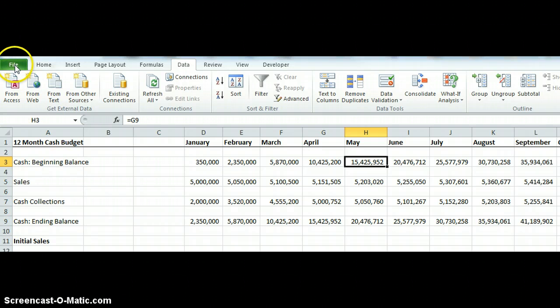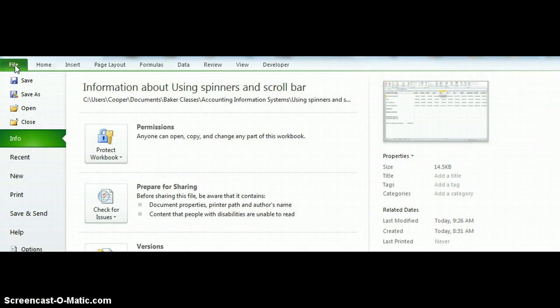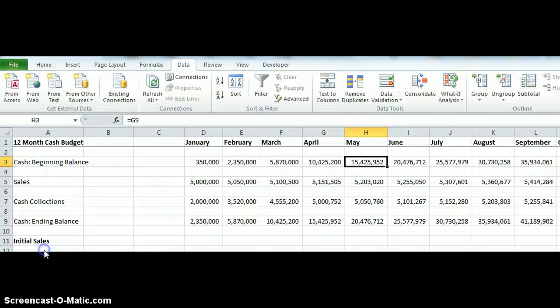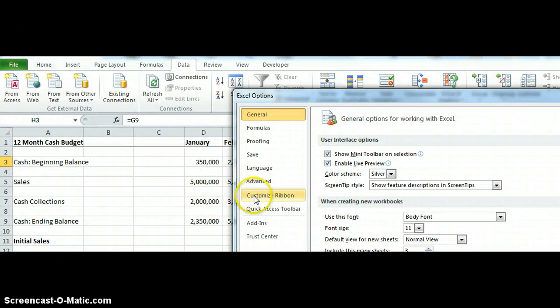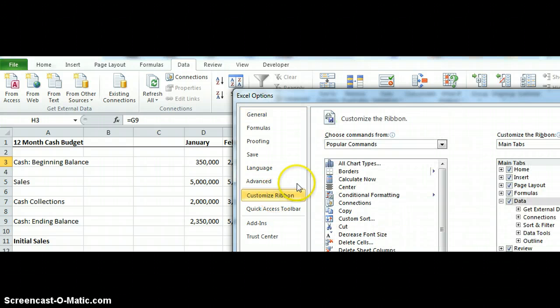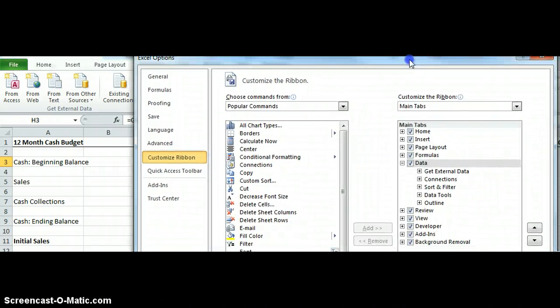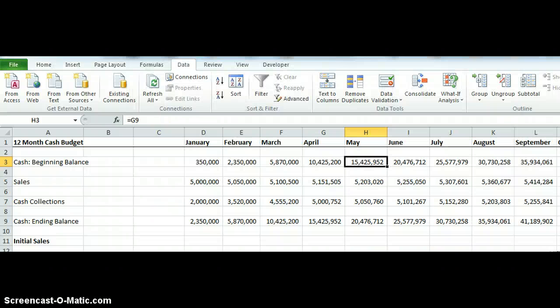So we want to go up and click on File, and down below we have Options. Okay, in Options we have Customize Ribbon. So we're going to click on Customize Ribbon, and you can see in here there's a box called Developer, and the default on that is unchecked. I want you to click it and check it, and then go down and hit OK.